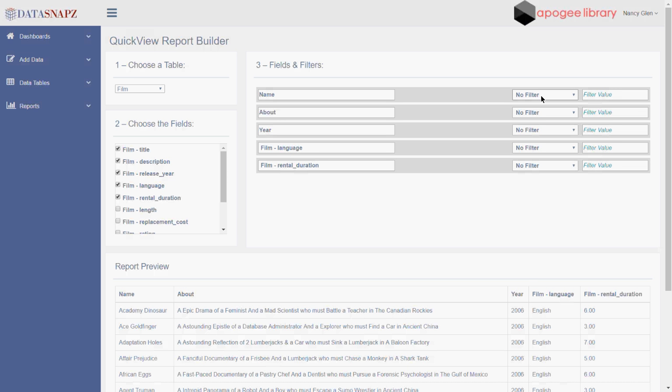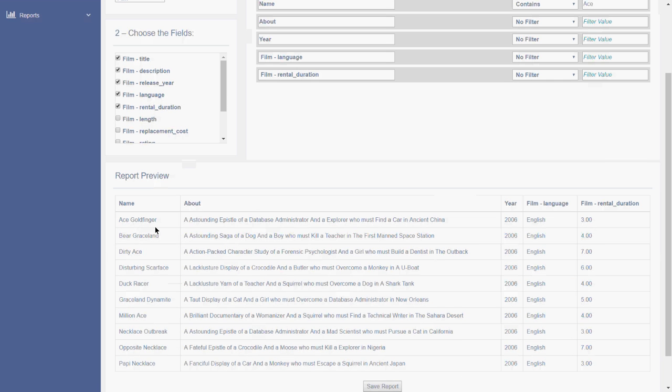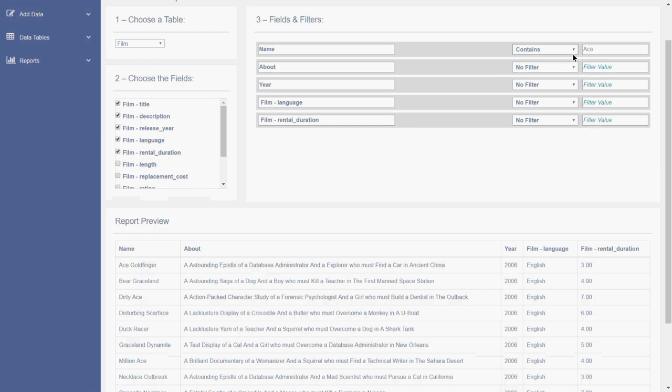And then additionally, you can also set filters for every field. You can set as many filters as you want. So if I only want to see a report that contains the name ACE, I would change the filter for name and say contains ACE. Now it did Ace Goldfinger, Bear Graceland, Dirty Ace. These are obviously not real movies, but it gives you an example.